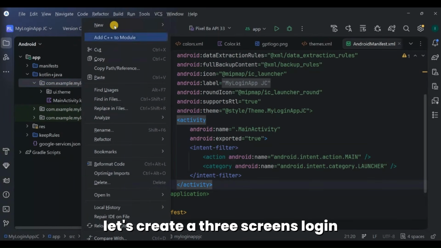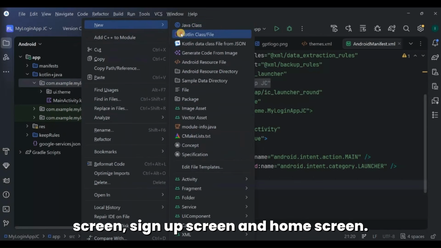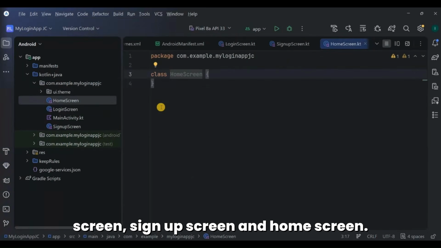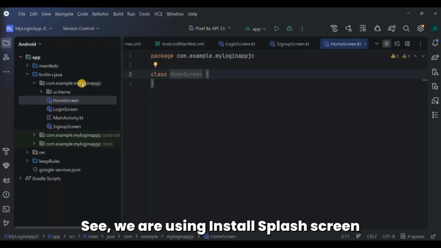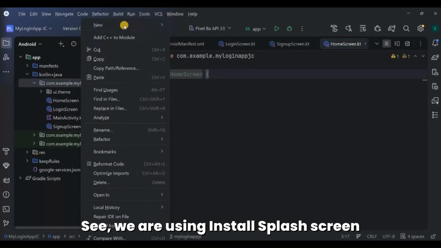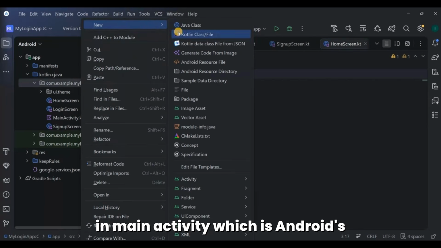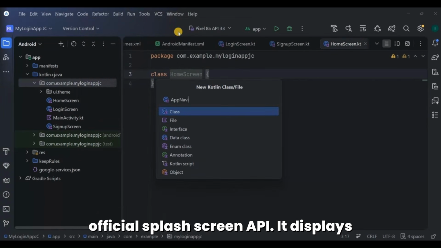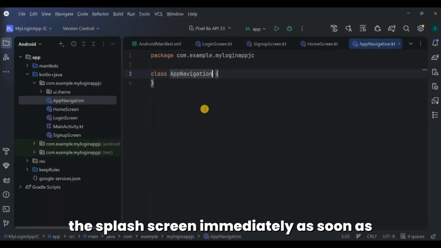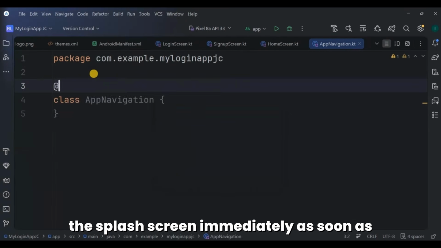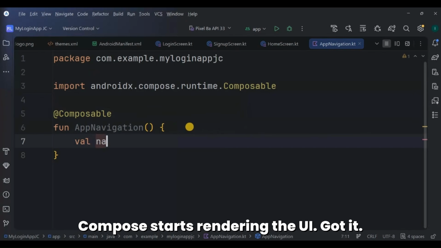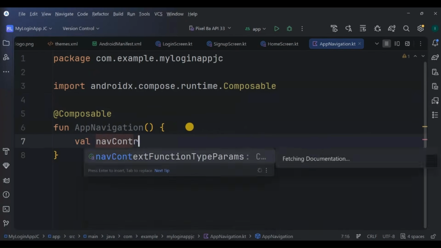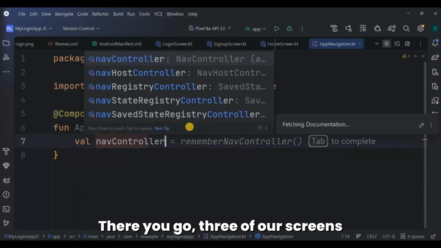Then let's create 3 screens: login screen, sign up screen, and home screen. But what about splash screen? See, we are using install splash screen in main activity, which is Android's official splash screen API. It displays the splash screen immediately as soon as the app launches, even before Jetpack Compose starts rendering the UI. Got it? There you go. 3 of our screens are ready.